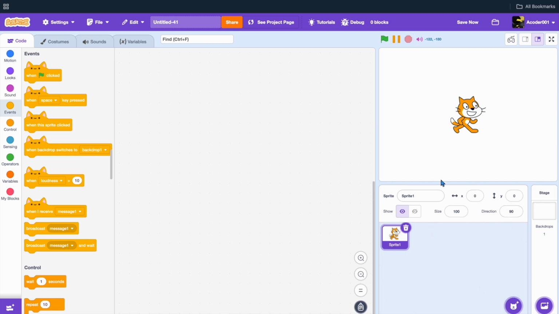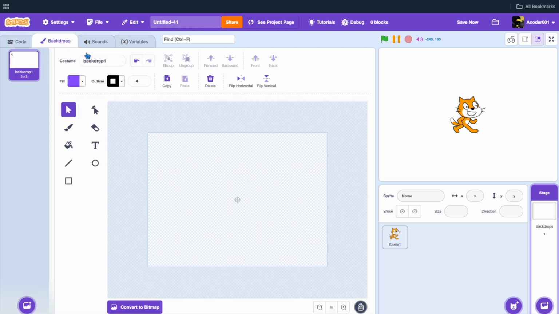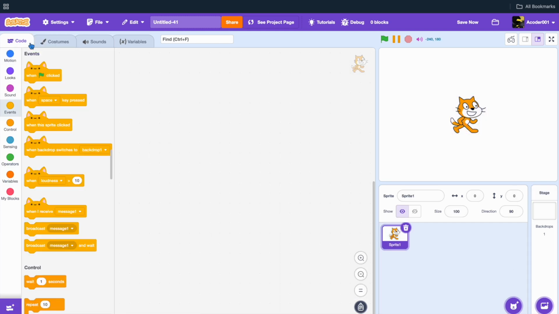Now, here is the bottom portion. This is where we can control the X and the Y. Let me just show you what the X and the Y is. So, let's go to this called stage. This is the background of the game. Think of it as the background. Here we have all the code, but to show the X and Y position, we can click on backdrops. It's the same thing in sprites, you can click costumes.